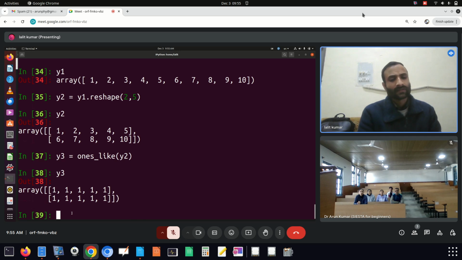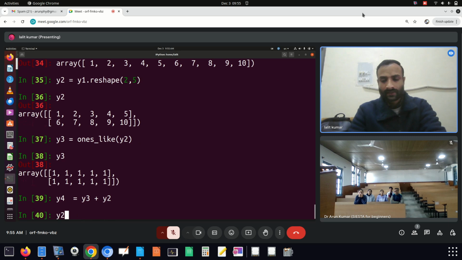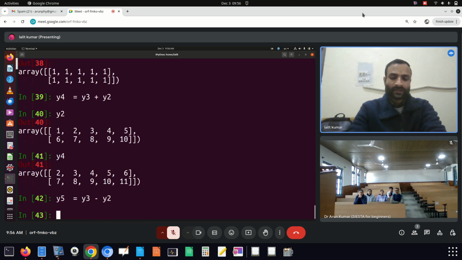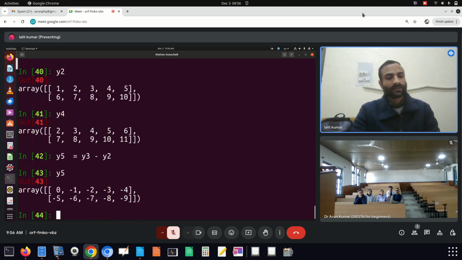So the basic functions are like, if you have to add, you must apply the plus operator. So let us say we have y4, which is nothing but the summation of y3 plus y2. So the element-wise summation is this, so this is y4. So the element-wise operation is this 1 plus the second element. So that is a mathematical operation, and you can subtract those arrays using, let us say, y5 is the subtraction of these two arrays. So y5 is this element-wise operation.